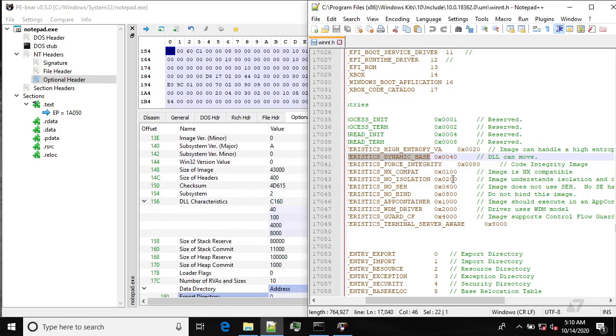Another value is 100, which is NX compatible, which basically means that the stack in the process is non-executable. In Windows, it's called DEP, right? 4000 means guard CF, or control flow guard. So this image supports CFG, and 8000 is terminal server aware. All right, terminal services aware.